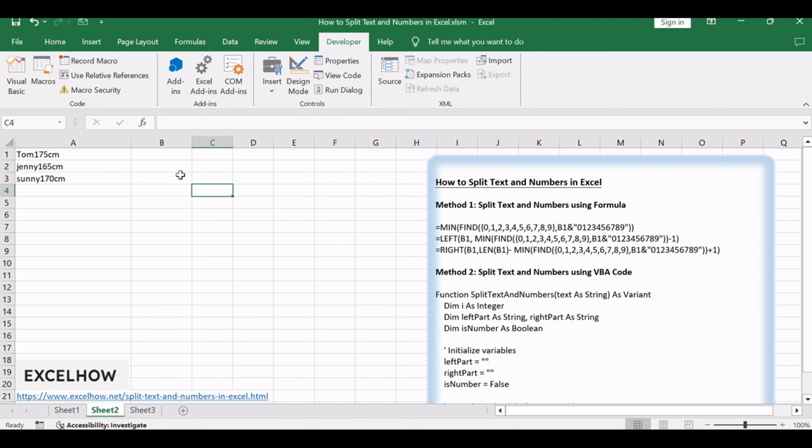In any cell of your Excel worksheet, enter the following formula. Equals SplitTextAndNumbers, A1. After entering the formula, press the Enter key to execute the function. The cell displays an array containing two elements. The left part, text characters, and the right part, numbers. By following these steps, you can successfully run the provided VBA code to split text and numbers in Excel.